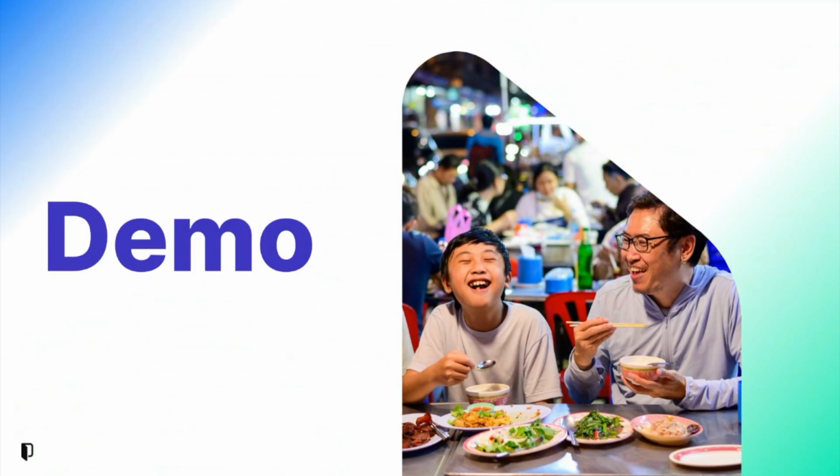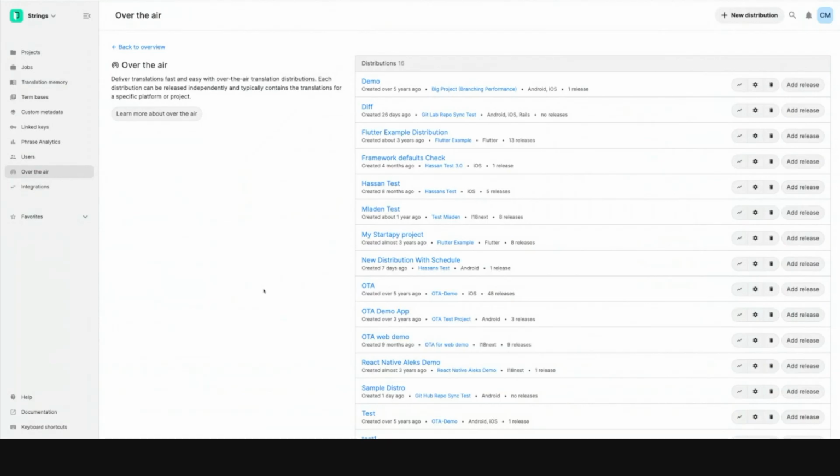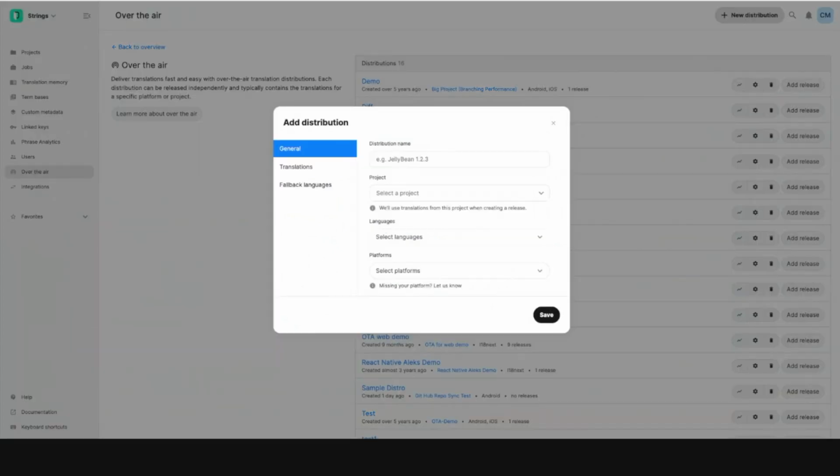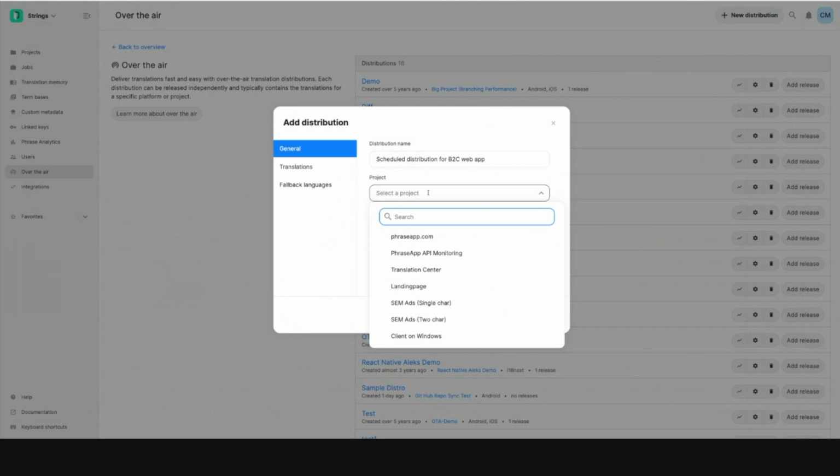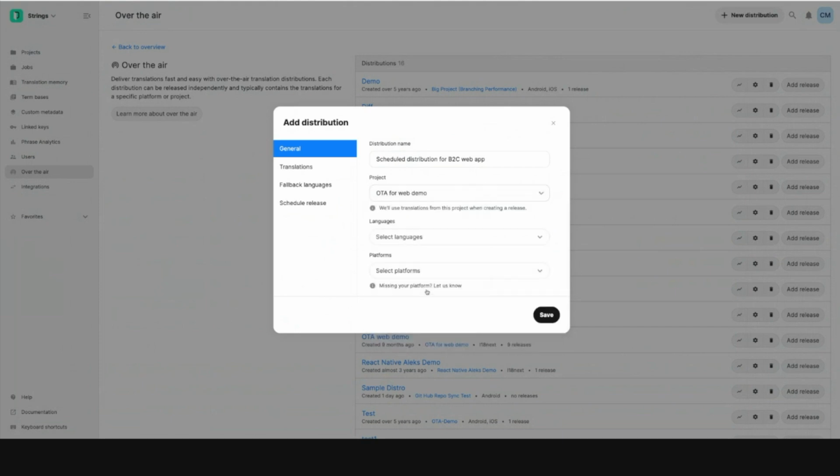All right, let's take a look at this in the product. This is my demo account in Phrase Strings. I already navigated to the over-the-air feature in the main navigation. And if I now create a new distribution, give it a name, and select a project, I see that a new item appears here, which is scheduled release. But let's get the settings right first.